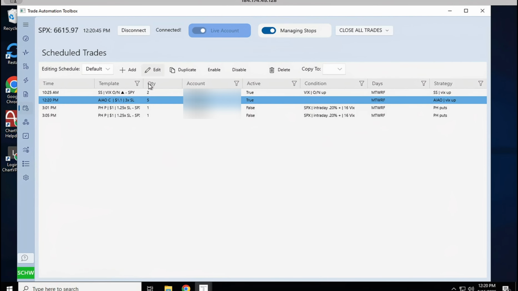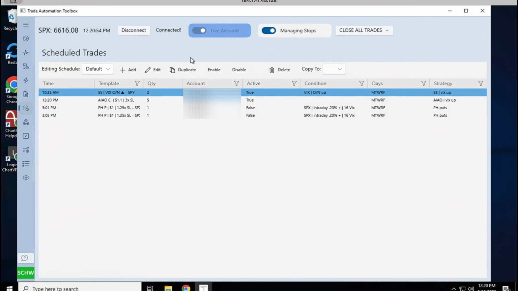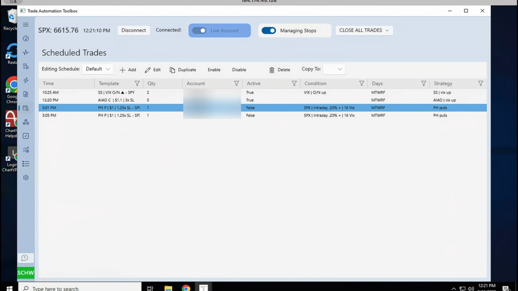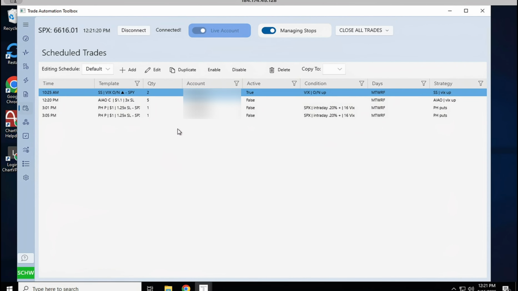Now, additionally, you want to look at being able to edit a specific time frame. That's not a problem as well. You just select edit, and you'll be able to quickly edit it. You could duplicate that trade, meaning if you have multiple tranches of the same thing, you just duplicate it, change the time, and you'll be able to have it run multiple times throughout the day. And then active features, so you could enable and disable things quite easily here. So you go to disable, and it's now false.